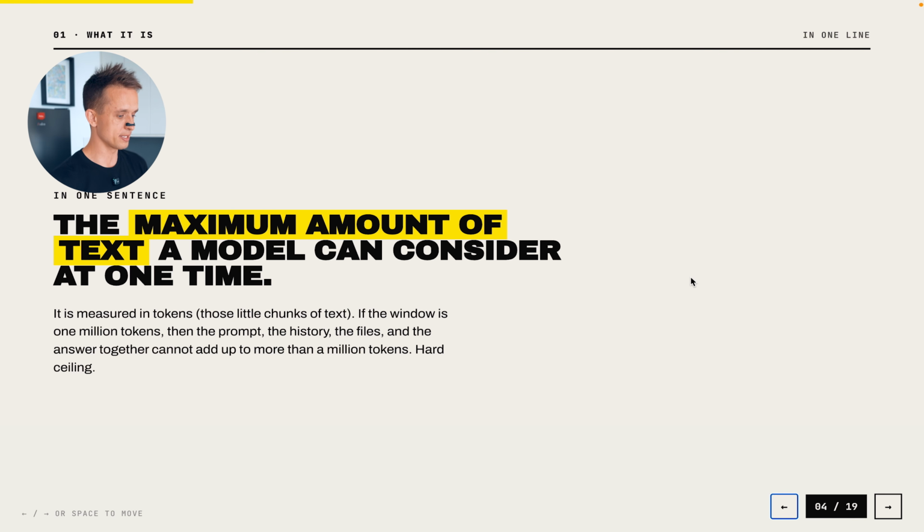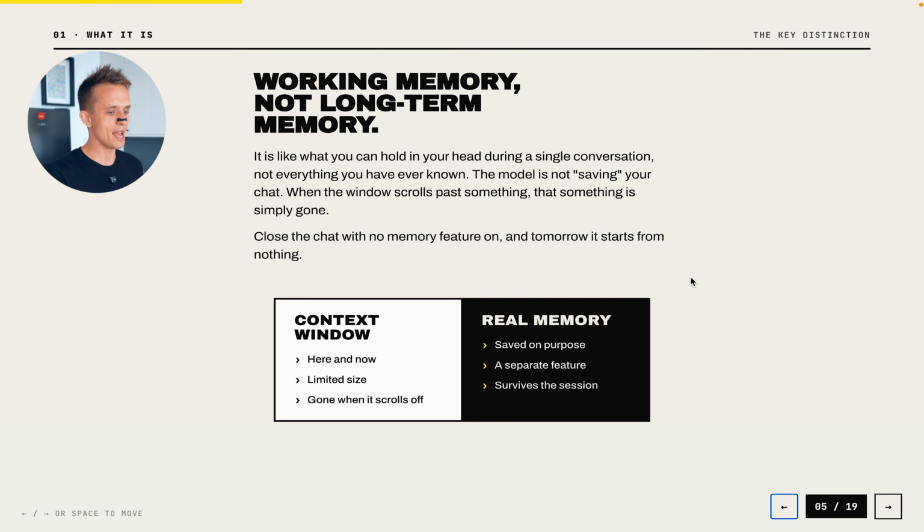It's measured in tokens, those little chunks of text. The window usually, as of this year, has 1 million tokens. I'll talk about it in a second. Think about it as a working memory, not a long-term memory, because the context window has a limit. Think about it as you have a conversation with somebody who has some, let's say, brain issue or some illness that person forgets things quickly. That's our AI. AI forgets things quickly.